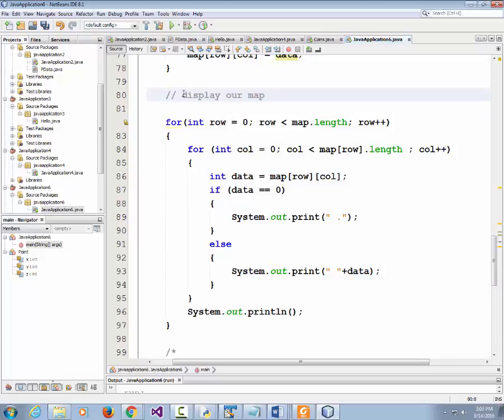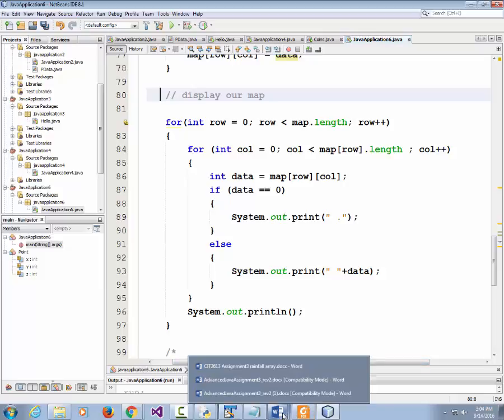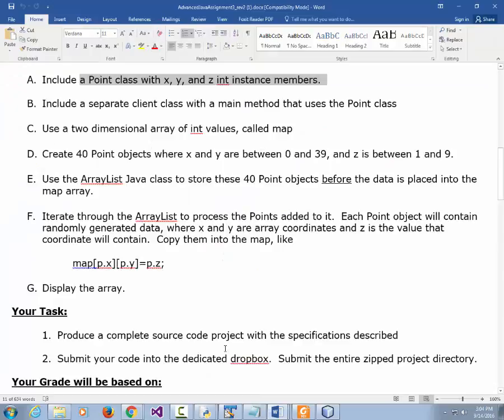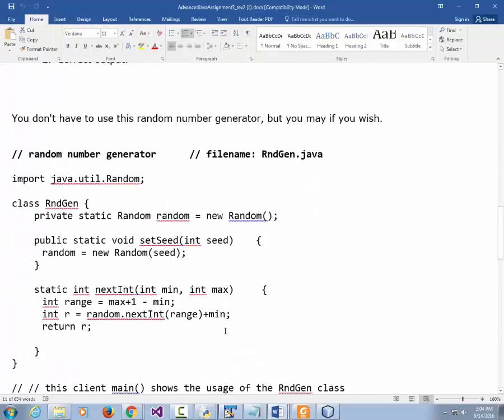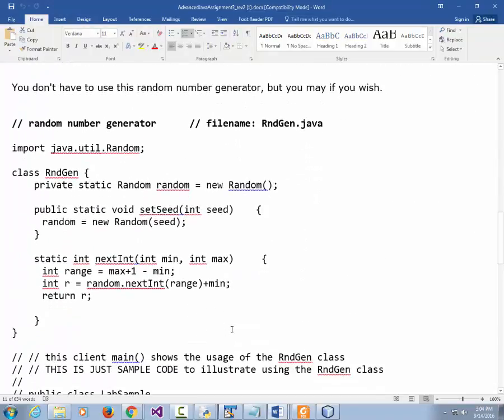Yeah, and this one you have to do with a random number generator. Right, this one needs a random number generator. Here is one example random number generator, but there are so many different ways of doing it. This is a random number generator class which you could add to your project.